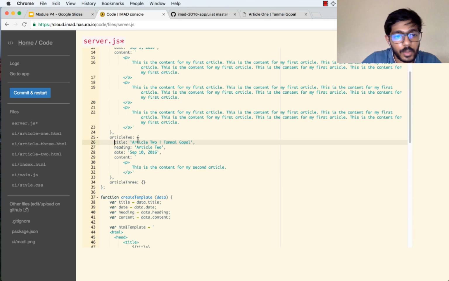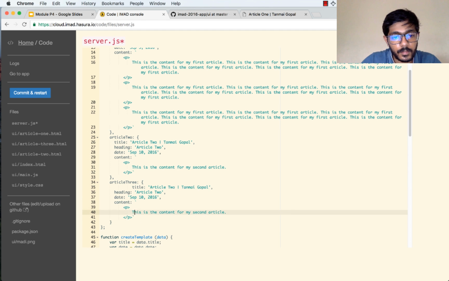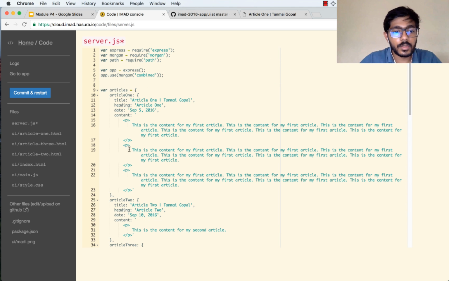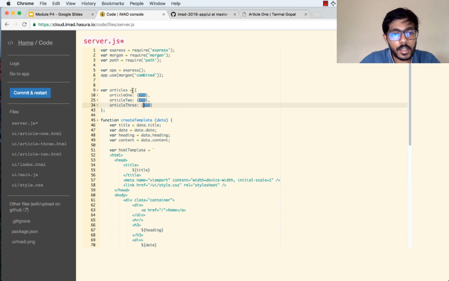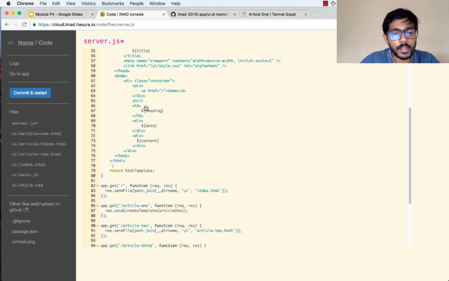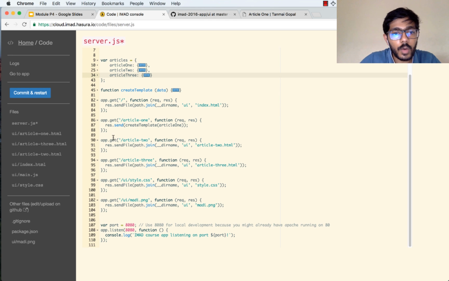So I'm going to take this for article 2 and this article 3, 15, this is the content of my third article. So now I have 3 article objects. So let's compress this, and you can see that I have an articles object which contains article 1, article 2, article 3. The question now is, how are we going to avoid writing these lines of code?